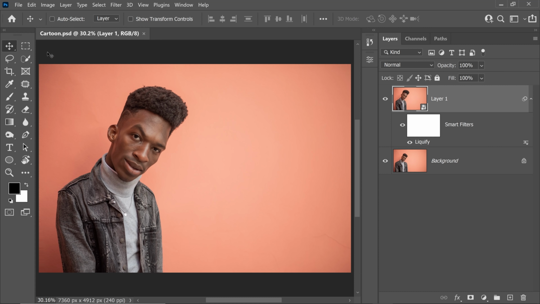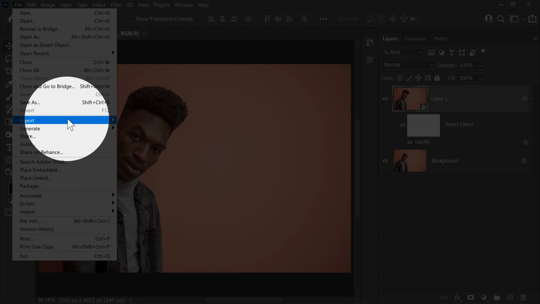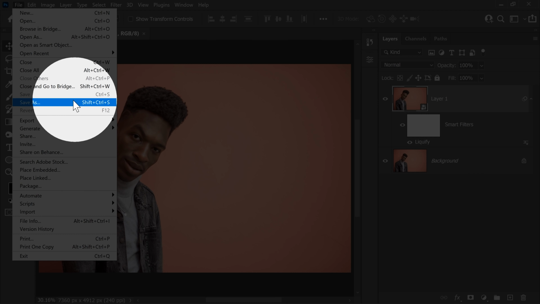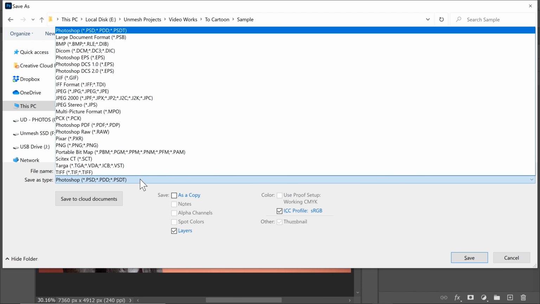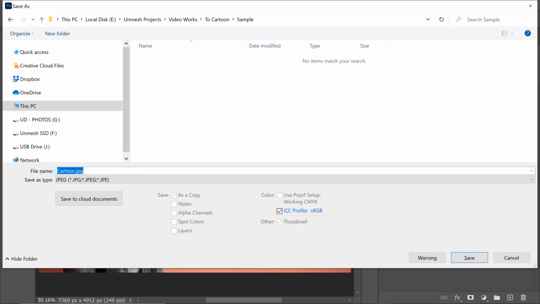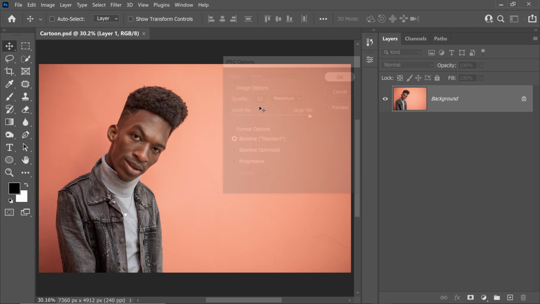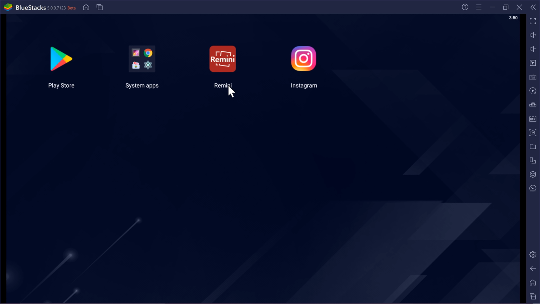Now let us export this image as a JPEG by going to File, Export, and then Export As. You can also use Save As. Choose Save As type as JPEG, and let's name this Liquified, and click on Save. Quality 12 maximum. Now we're going to use the Remini mobile application to process this image as a painting.